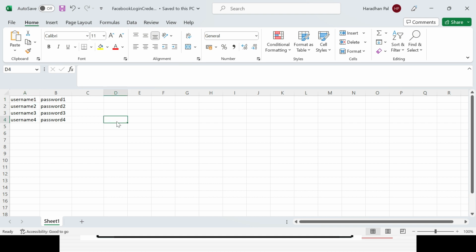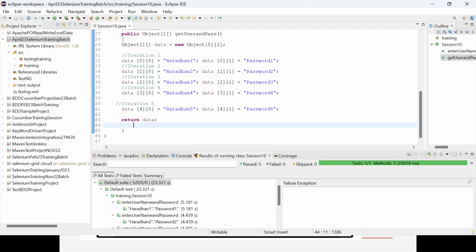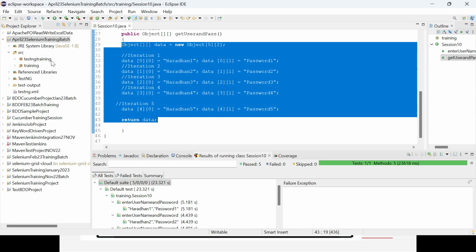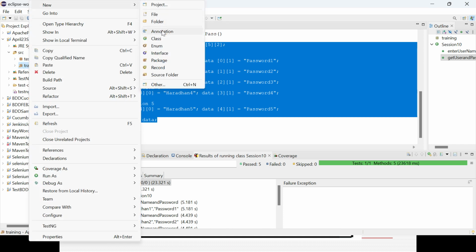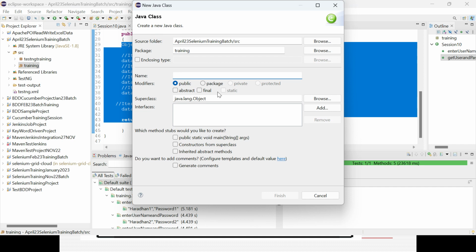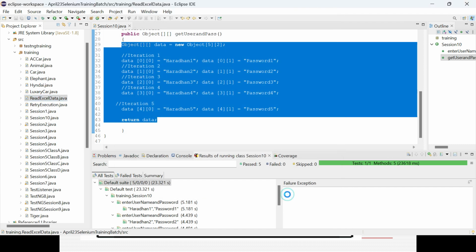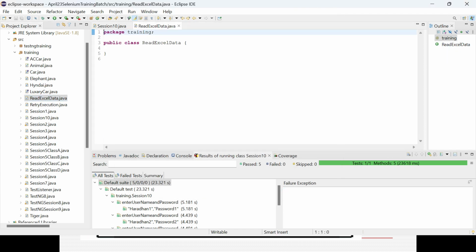Okay, the same thing I will be implementing. So here, the same code, I will be changing it. I want to read it from the Excel sheet. So for that, I need to create a class. Say ReadExcelData. Okay, that is the class. No need to select public static void main, where I will try to create some method.